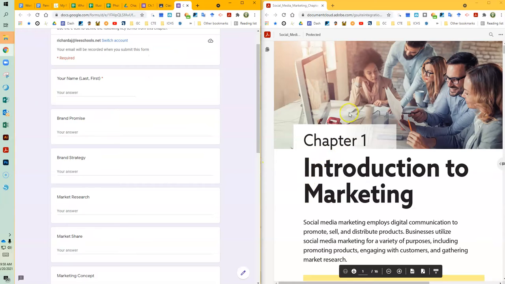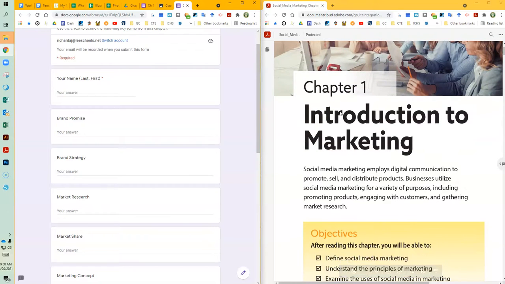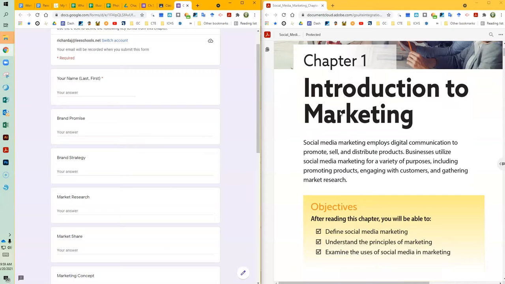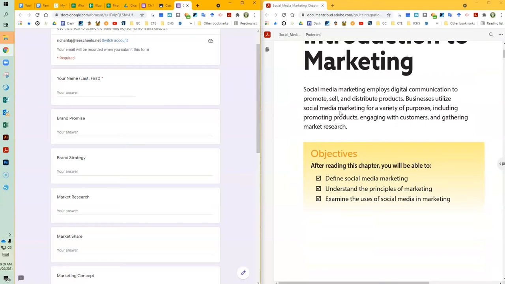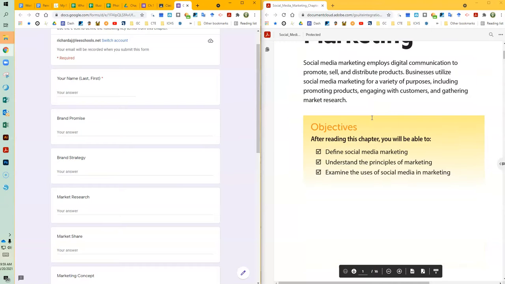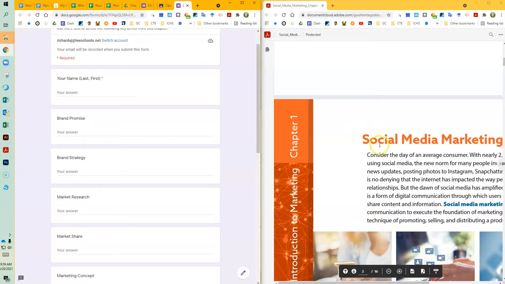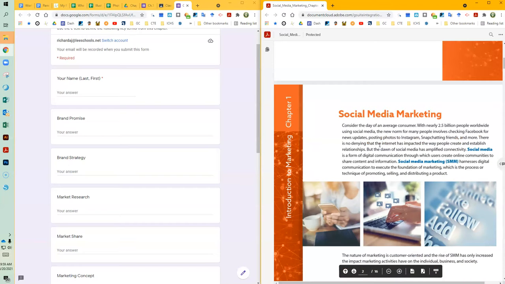What I would do in reading this and any other text that you may work with in any of your classes, start by skimming and scanning. Look at the main headings, like Introduction and Marketing. Well, we know that this chapter is going to be about marketing, in particular, social media marketing. I'm going to zoom out of this a little bit.